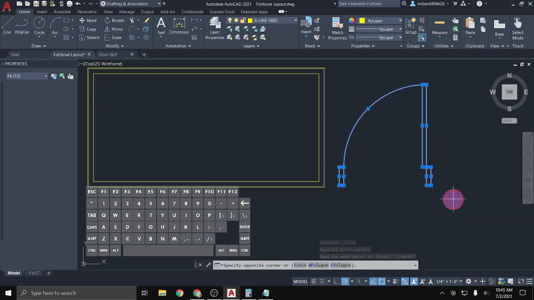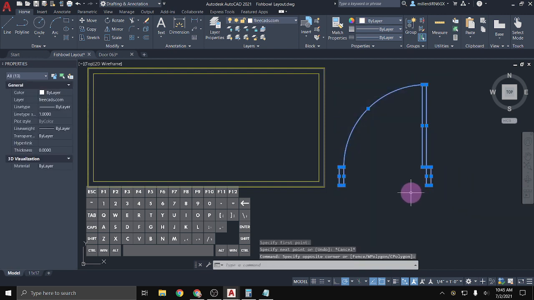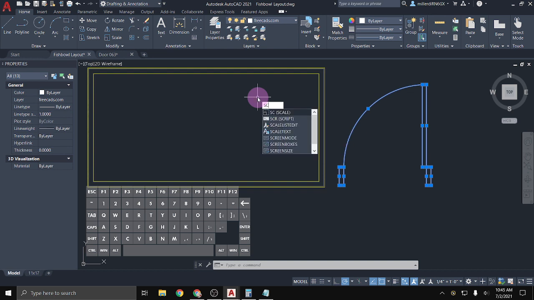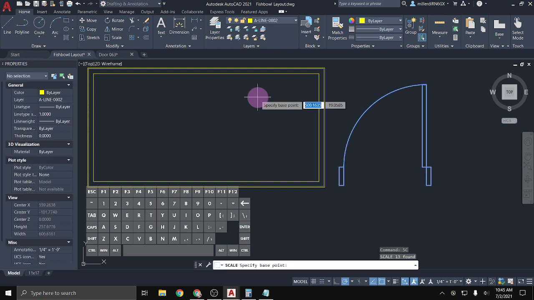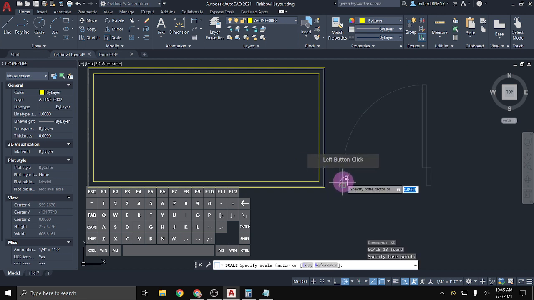So now I'm going to highlight my entire door, and I'm going to start the scale command by either clicking the button here or using the keyboard shortcut S, C, enter, and it wants me to specify a base point, which I'll just click on really any part of the door. I'll click here for my base point, and now it's asking me to specify a scale factor. So this is where I'll type in my 0.3555555. I'll just put a bunch of 5s.